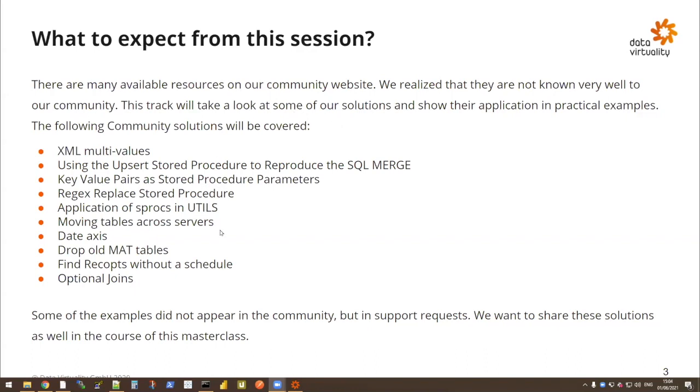Not all of them are in the community, so some of them are also support requests or just things that we learned from implementation projects, and we want to share them as well in the course of this masterclass. So what we're going to look at today is querying XML for multi-value results, using our upsearch stored procedure to emulate the SQL merge command.